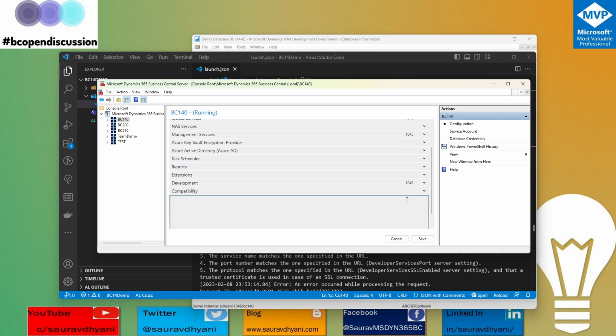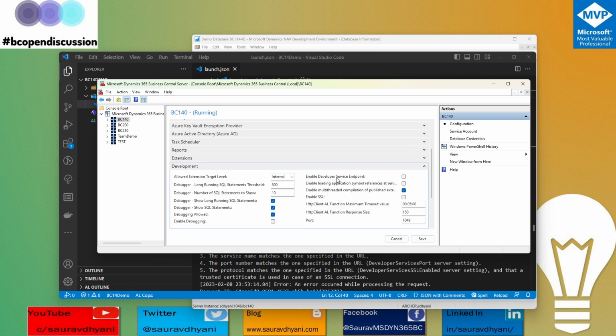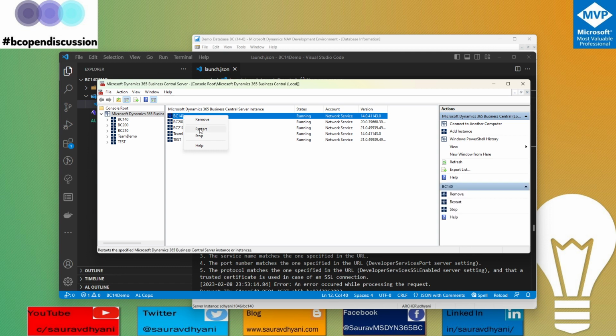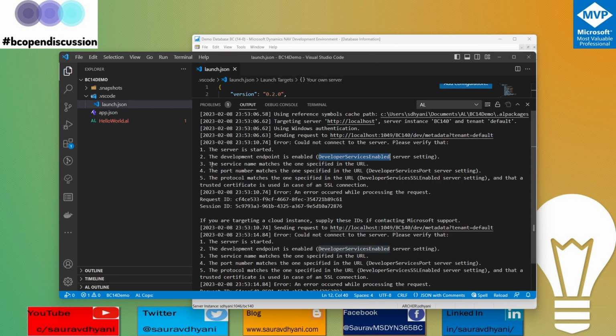Let's edit this. The development service endpoint is disabled. So let's enable it. Set it. Anytime we change the setting, we'll have to restart the service. Let's restart it. Let's keep reading it.